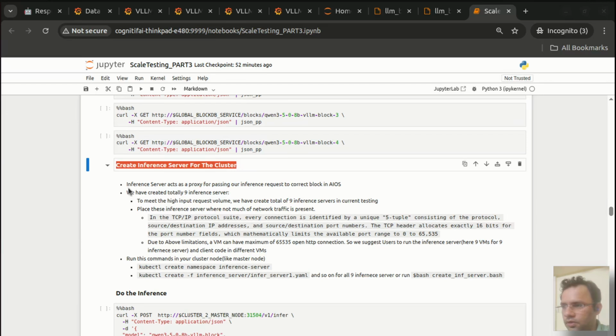The important thing is the inference server. What is an inference server? An inference server acts like a proxy for passing our inference request to the correct blocks in the AIOS system. You will know the IP of an inference server, but you will not know any details about the block, where the block is available, or what its IP is. Those details are completely masked. So you just have the user-facing inference request, and that server will be used as a proxy.